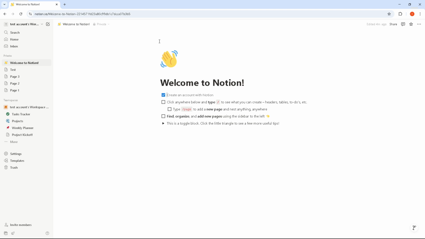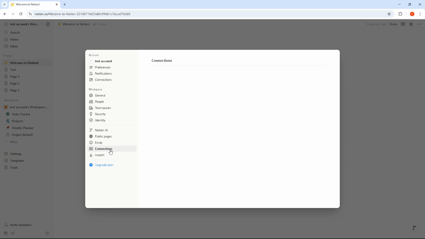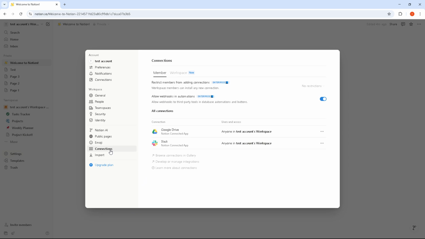First, log into your Notion account and open your workspace. Once you're inside, direct your attention to the left-hand sidebar. You'll want to click on the Settings and Members icon, which looks like a gear, and is conveniently located near the bottom. Now that you're in the Settings menu, look for the tab labeled Connections. Go ahead and click on it. This is where you can manage all your integrations.